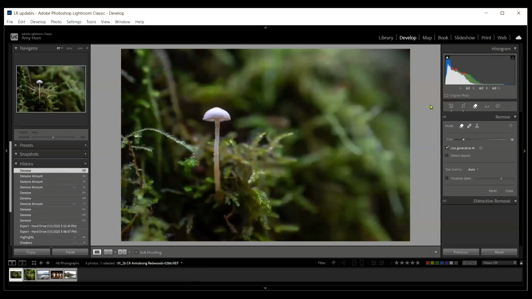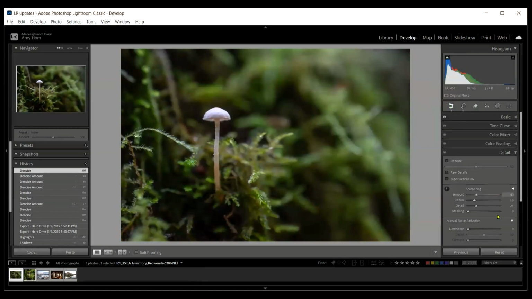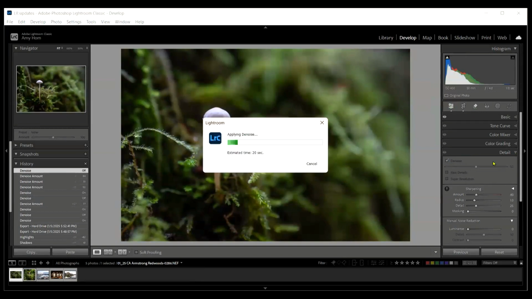So this one is denoise. In the past, in order to use denoise on a raw image, it would require that you convert it to a DNG, and that has changed now. If I go back to my main tab of all my main panels, under detail, I have the denoise option, and this only works on raw images. If you have a JPEG image or a DNG or a TIFF, you're going to see a yellow exclamation point here that will tell you you can't use this function on that type of file. So it does have to be on a raw image.